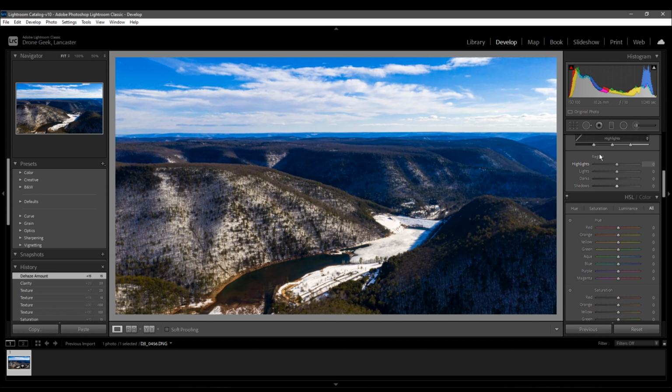We'll scroll down. I don't play with the regions very much. Sometimes I will, just to get a little bit more pop out of my balance between highlights, shadows, lights, and darks. But in this particular photo, I'm not gonna do a lot with this today. I'm actually not gonna touch it at all.